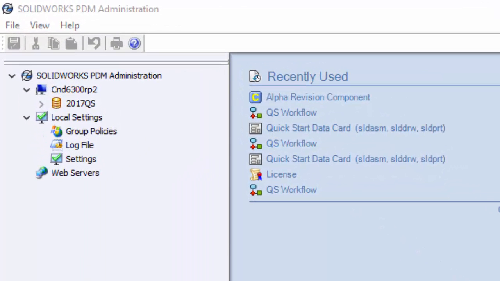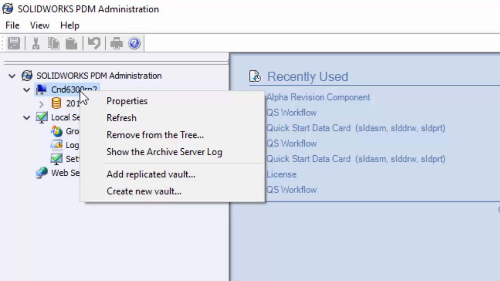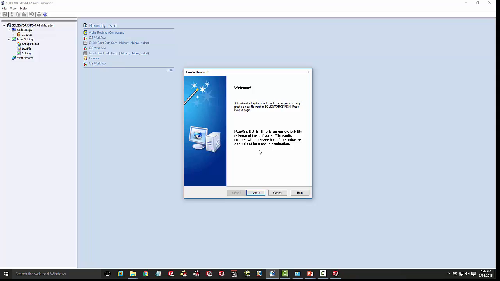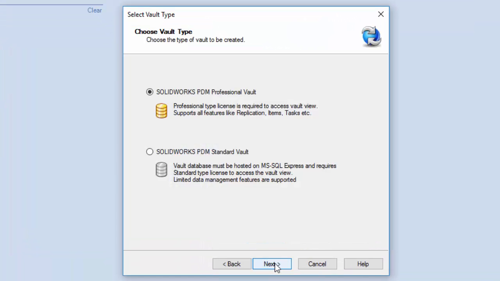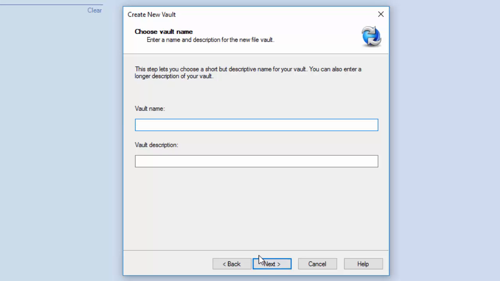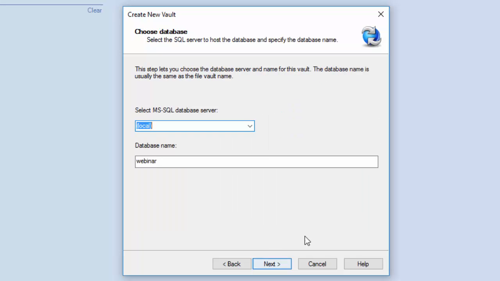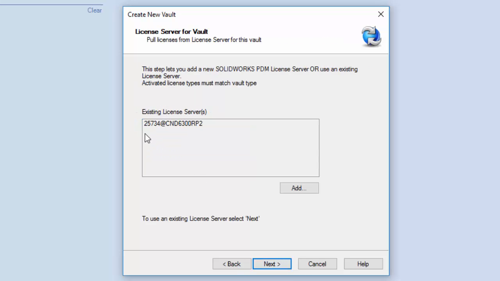Let's start with the administration tool. This is very similar to the Workgroup PDM Vault Admin. A benefit over Workgroup PDM is that SOLIDWORKS PDM allows multiple vaults. Here I'm going to select my PDM Professional Vault because I do not have SQL Server Express installed. This will be the new name of my vault. This will be the database name that gets created. There's no need to manually create a database. Let the system take care of that for you.